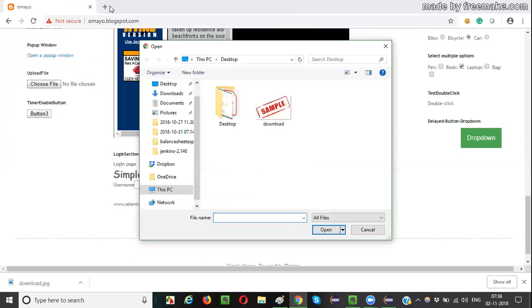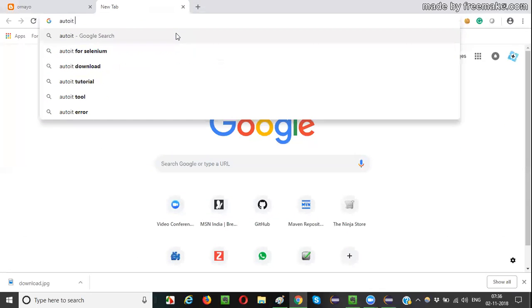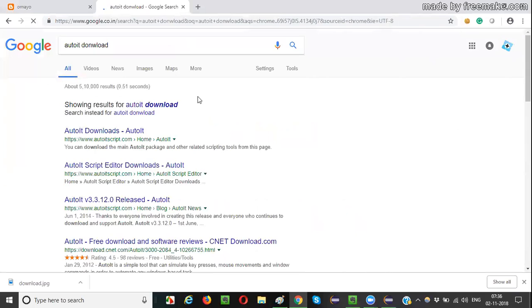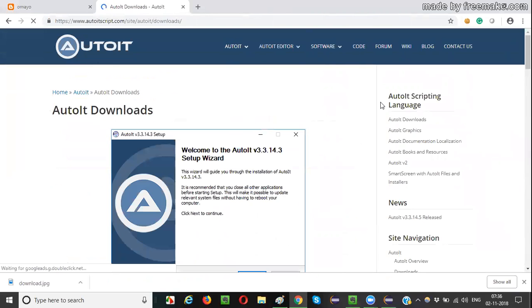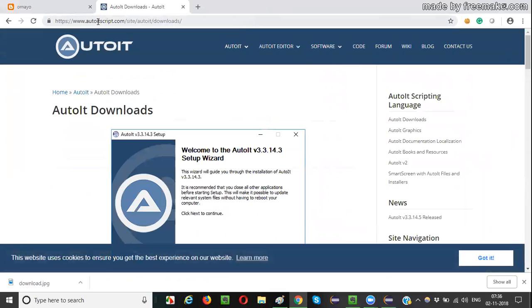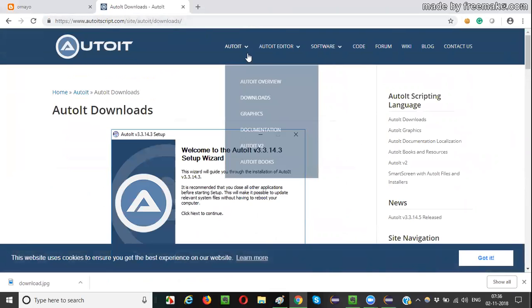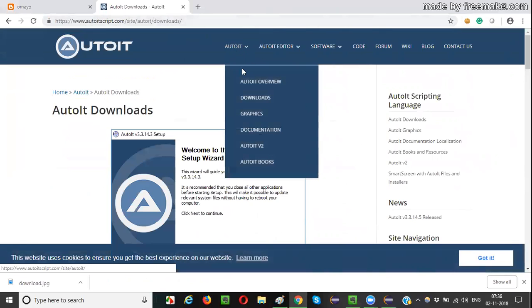Simply go to Google or something and search for AutoIT download. You'll get this option, guys, the AutoIT downloads section. Just click on this one. You are taken to the autoitscript.com downloads page. Don't worry about that. Here hover the mouse over the AutoIT menu and click on this downloads option.